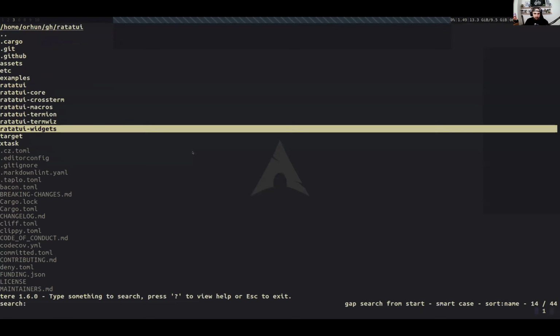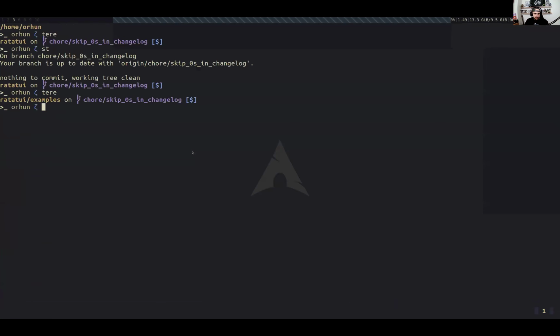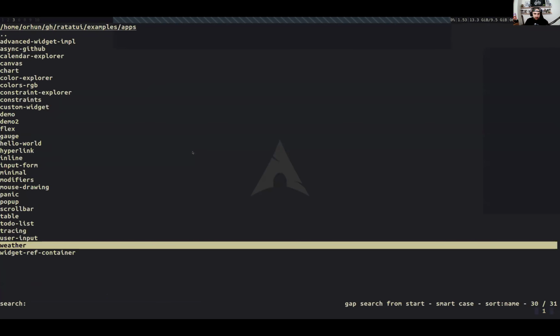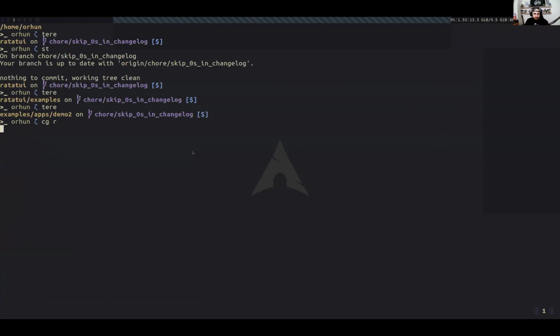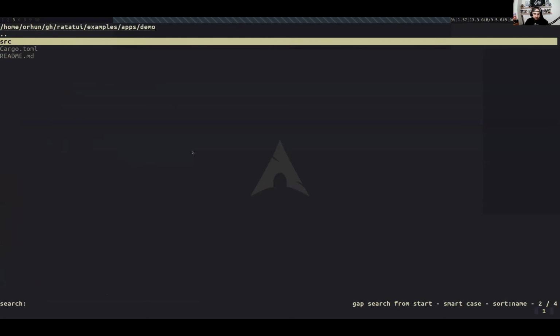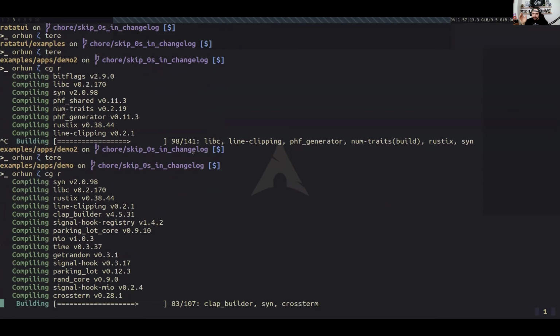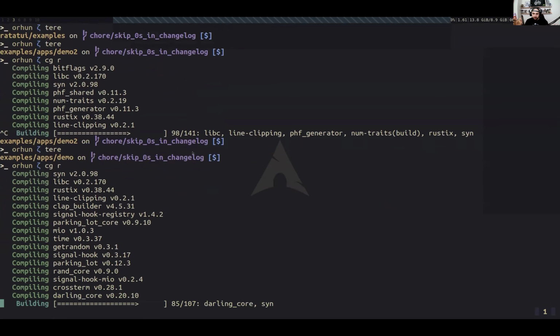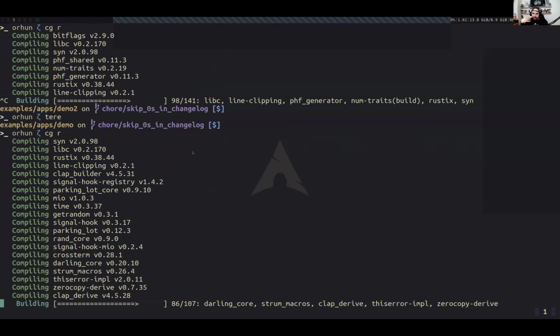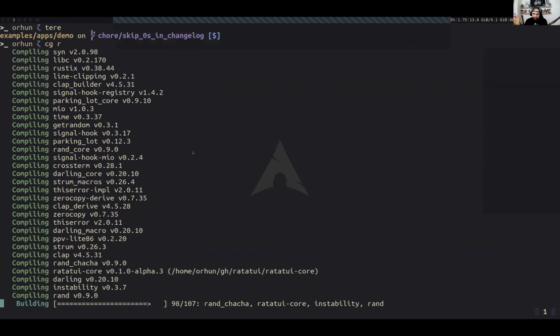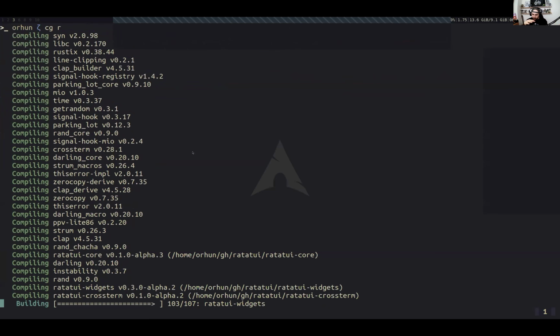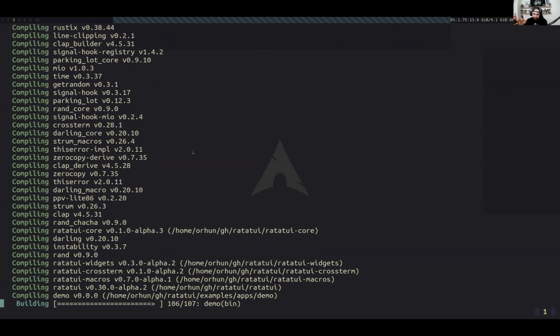I gotta go to examples, apps, demo. Let's run this one. Well, let me actually run this one. So as you can see, I'm in the terminal and I'm just running one of the demos, and I'm gonna just talk about what we can build with Ratatouille very shortly, and then I'm gonna show you what we're gonna build today.